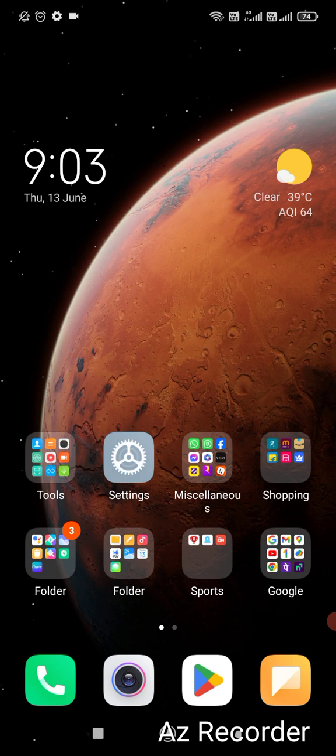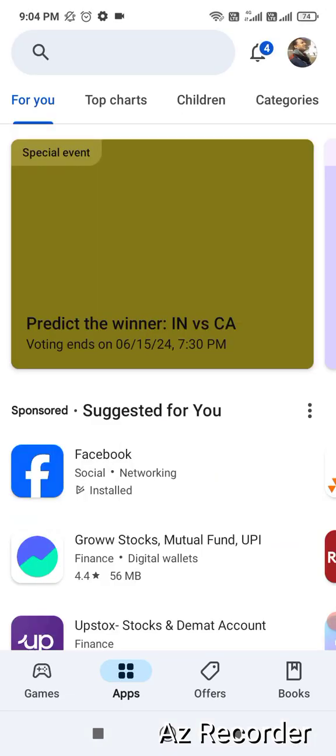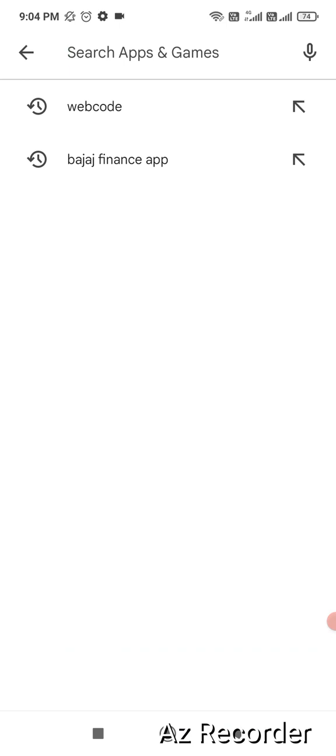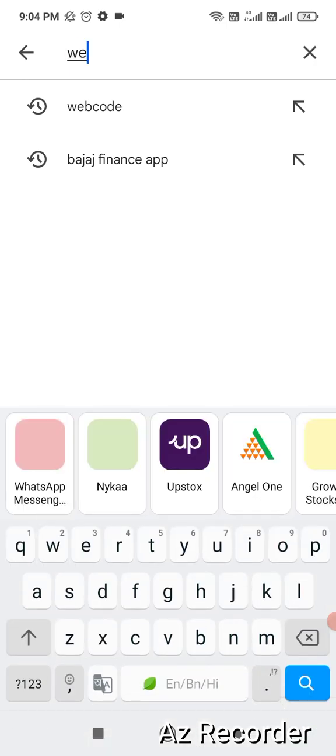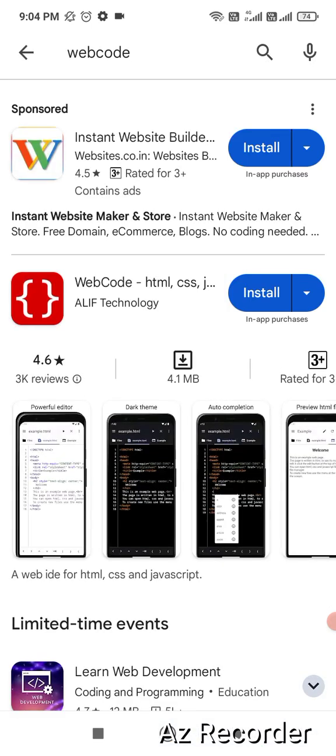So how to download it? I'm just showing you the steps. Please watch it carefully. Click on the Google Play Store icon and in the search box type WebCode and click on the text shown in the search box. This is the symbol which is showing, a white curly brace on a red icon.